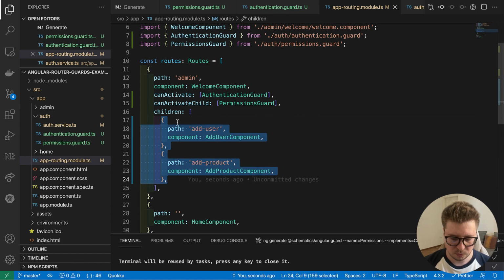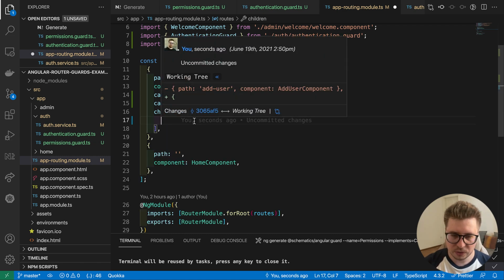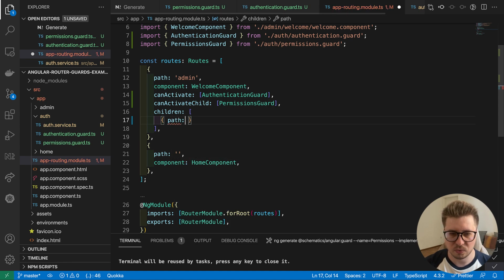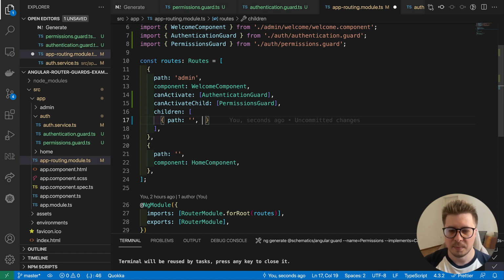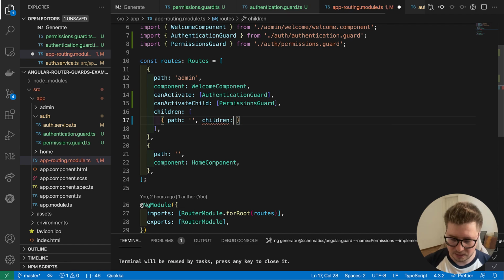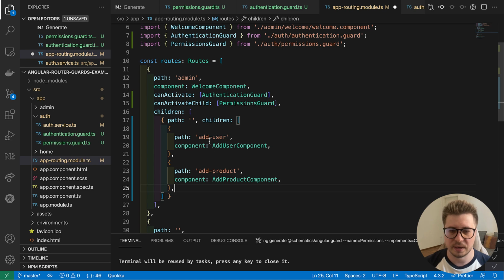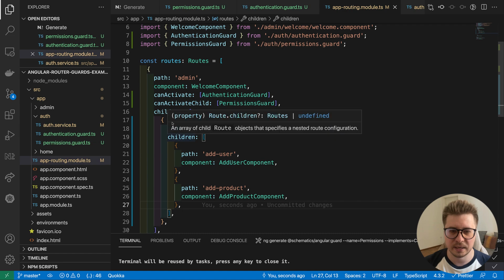So we just temporarily copy these routes here, and we introduce the new route, and the path for this route will be an empty string. And here we don't define any component, that's why it's called componentless, but we define children. And already here inside the children, we paste the routes we copied before. So it looks like this right now.